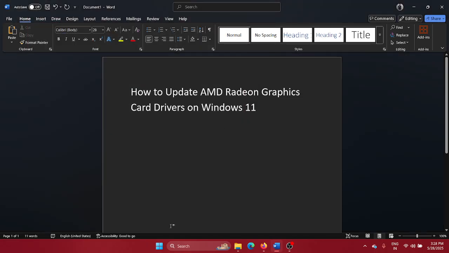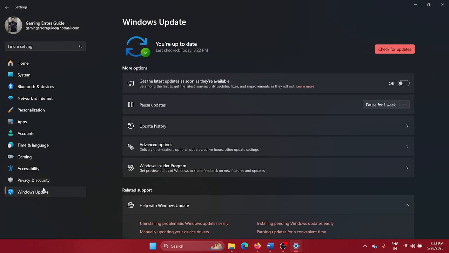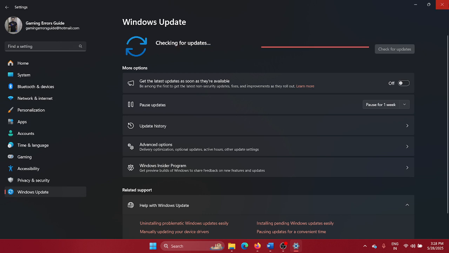The second one is to right click on the Start button and select Settings from the menu. Go to the Windows Update tab and click on Check for Updates.